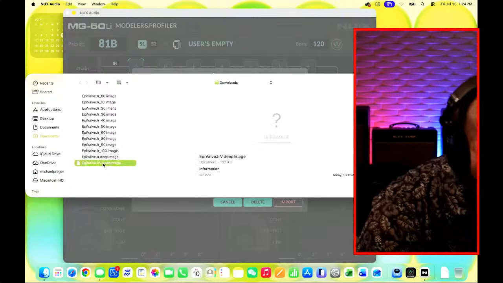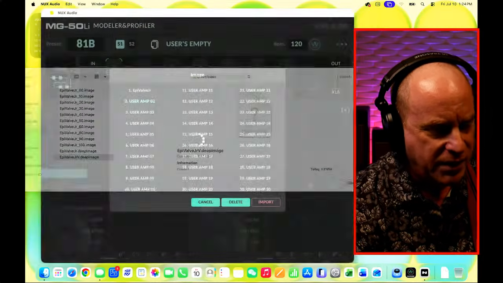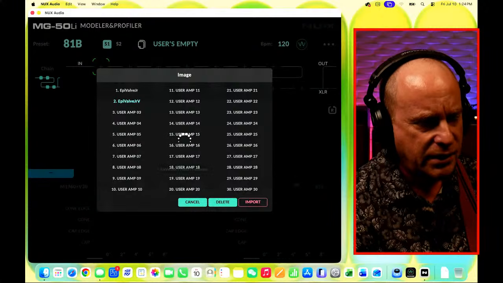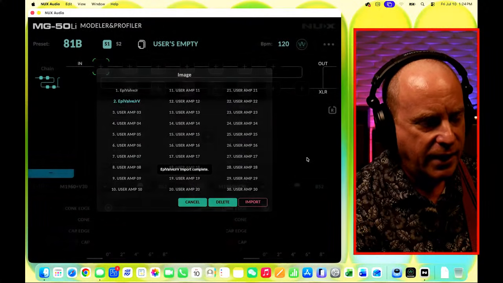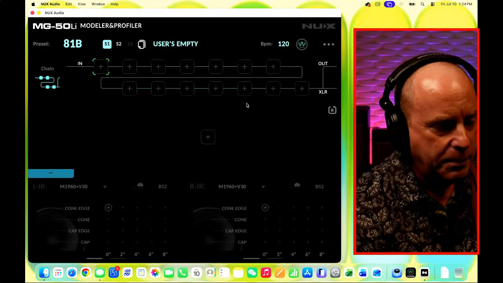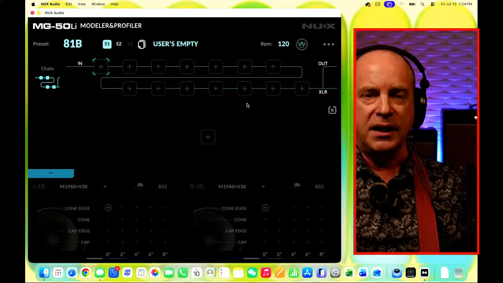I'm going to go ahead and select the one that I want, which is the Vox EQ. Okay, and there it is. And now I've got it all set up. So at that point now, if I want to load it up, I certainly can.